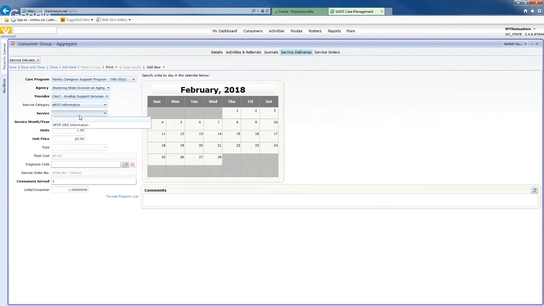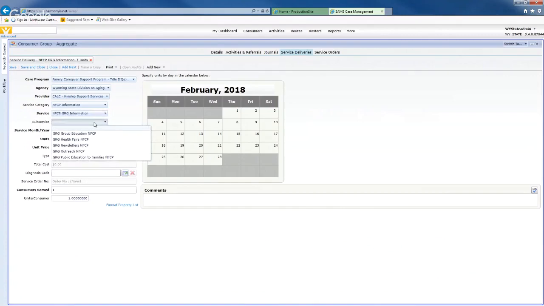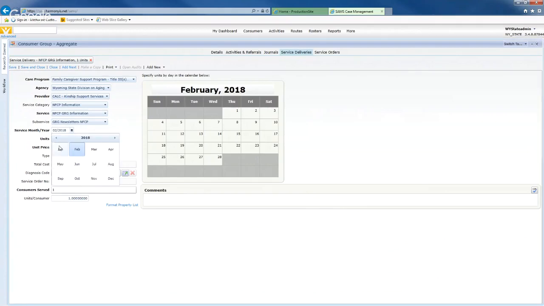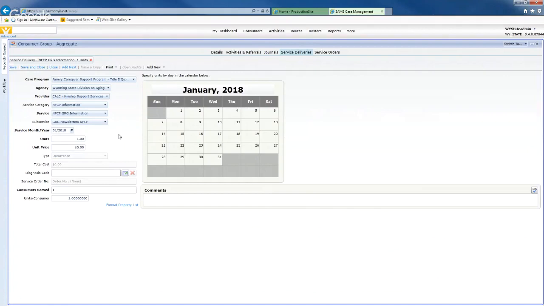And then your service is going to be information. And then newsletters. So it depends on what you're doing. It could be group education, or health fairs, or newsletters, or public education. So again, you just need to know what it is that you're entering. Let's say newsletters. Again, you'll select your date, which is just your service month and year.